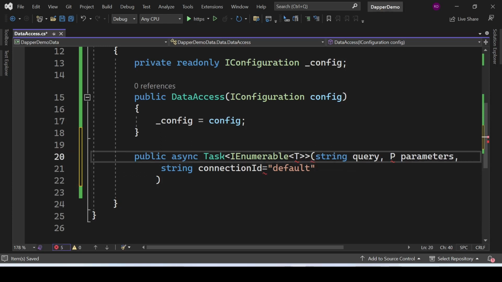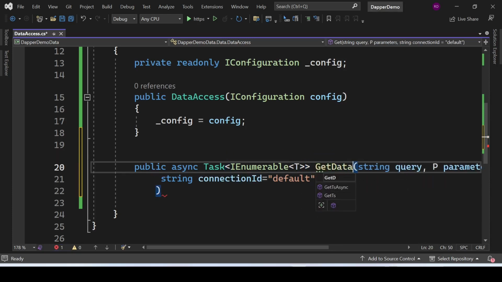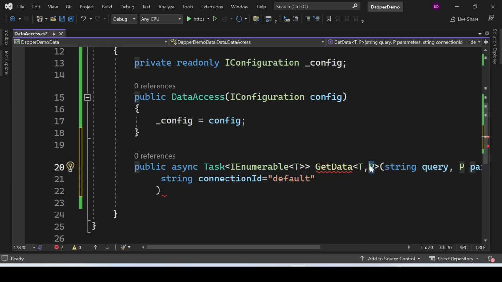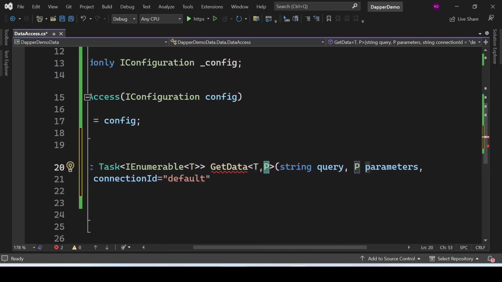So it is just IEnumerable<T>, our return type T, and I haven't defined a method name, so it will be GetData. It is our method name, and here we will define T comma P. So this T is our return type and P is a parameter. So we are going to get these parameters dynamically.